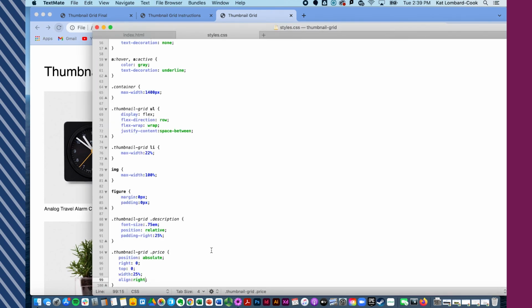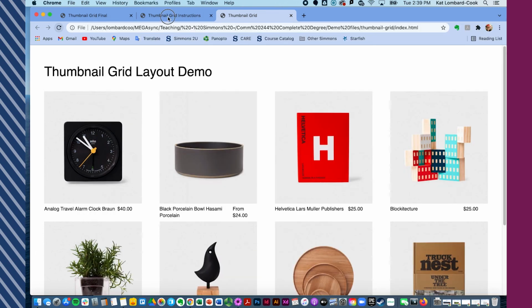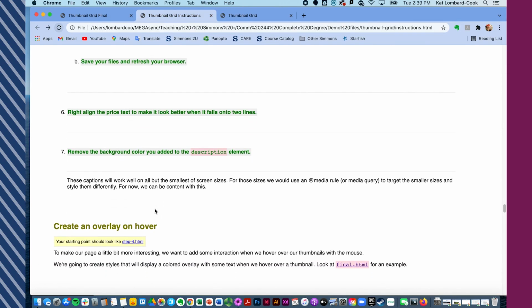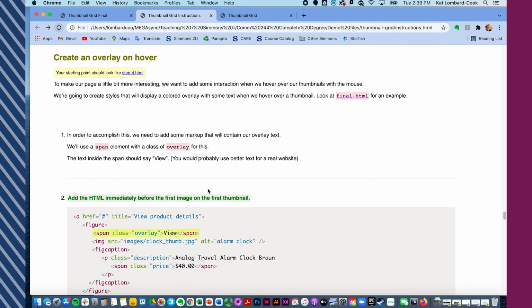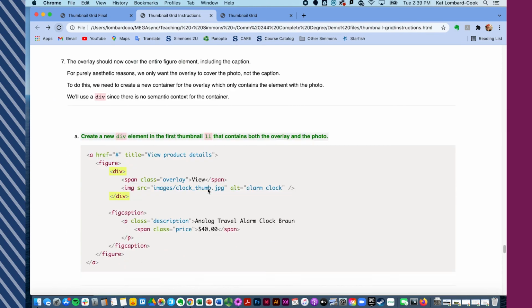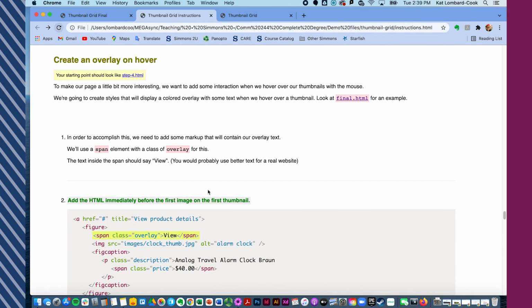Did I put that on right? All right. And make sure that you've gotten rid of that background color if you haven't already. Now, the next thing we're going to do, it's actually the last thing we're going to do, is to add our overlay for the hover. I'm going to do that as a separate video.